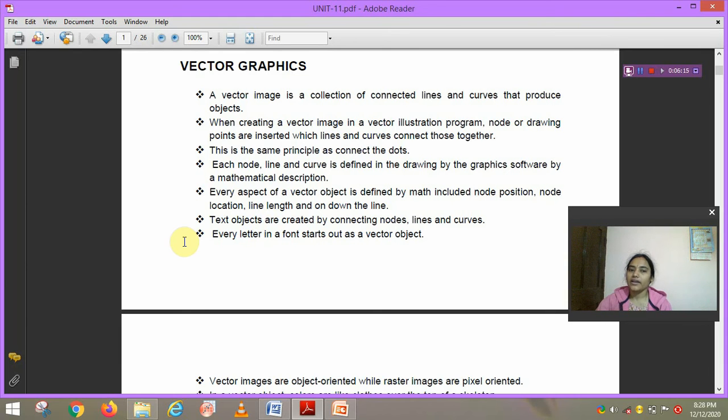Next, text objects are created by connecting nodes, lines and curves. Text objects are created by using the node, line and curve. Every letter in a font starts out as a vector object. That means every text or every letter starts out as a vector object.